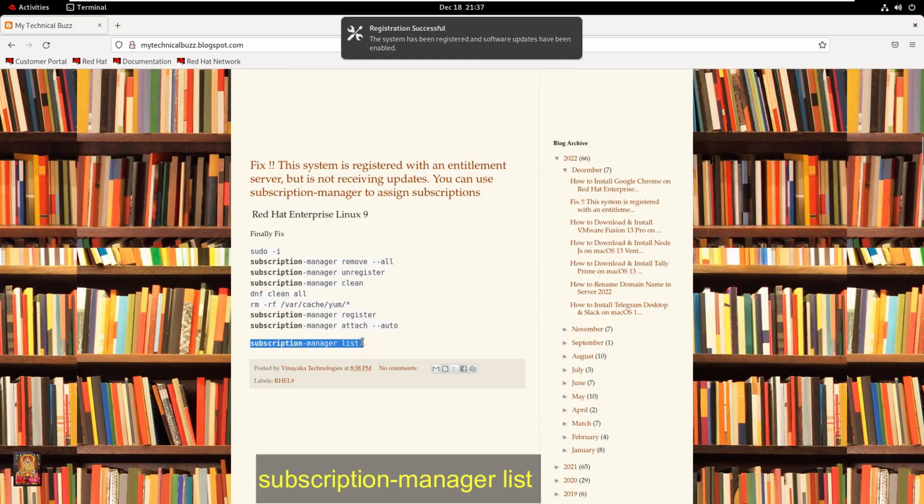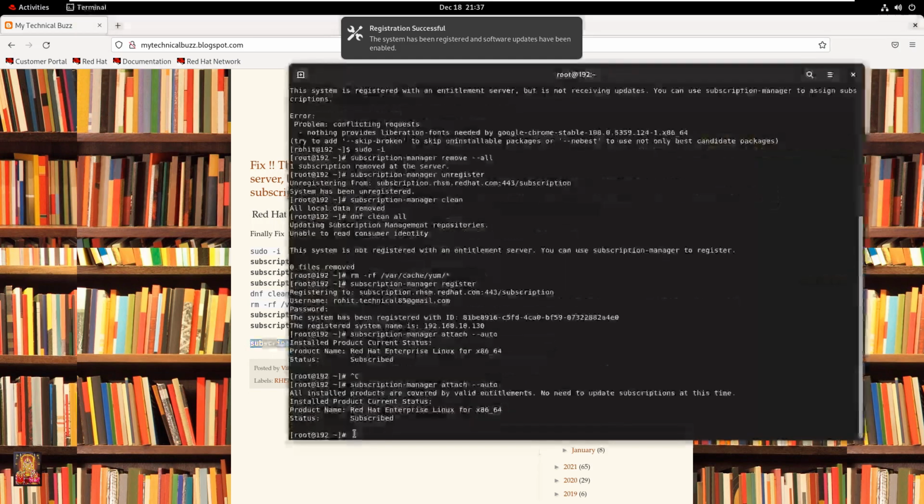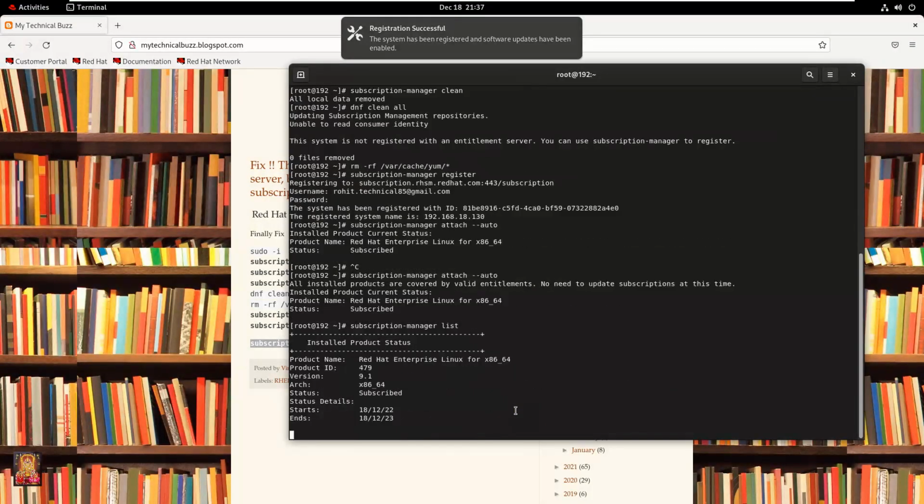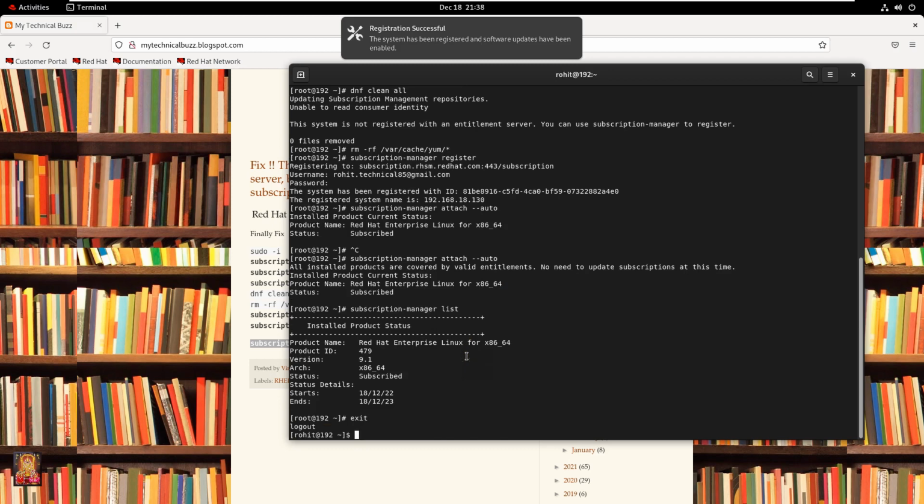Copy this command, subscription-manager list. Paste on terminal. Press enter. See the installed product status: product name, status details, December 18, 2022 to December 18, 2023. Status, subscribed. Type exit then press enter. Session is logged out. Let's close terminal.